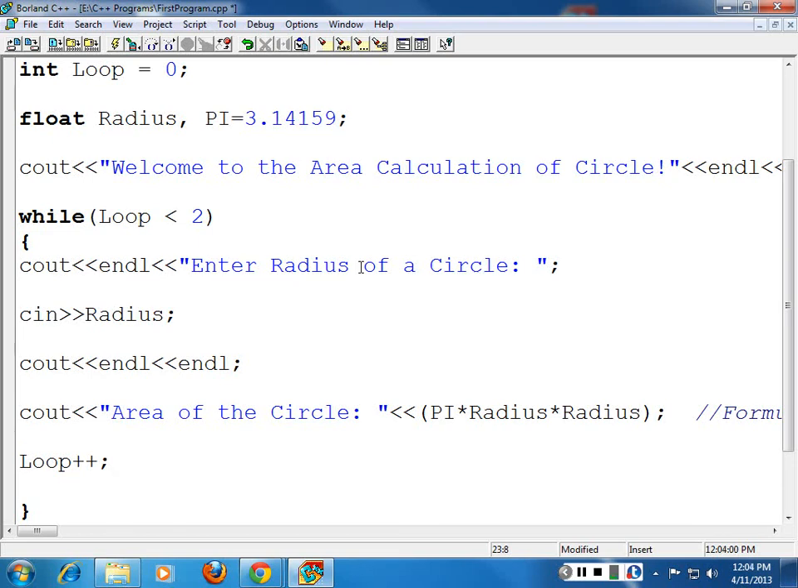Do you think it is still true? Look at the condition. Loop must be smaller than 2. Do you see the condition? So can you guess how many times this line of instructions will be repeated? 2 times. Twice. The first time it runs, loop equals 0. The second time it runs, loop equals 1. But the third time, loop becomes 2, the condition becomes false, and it will not run.